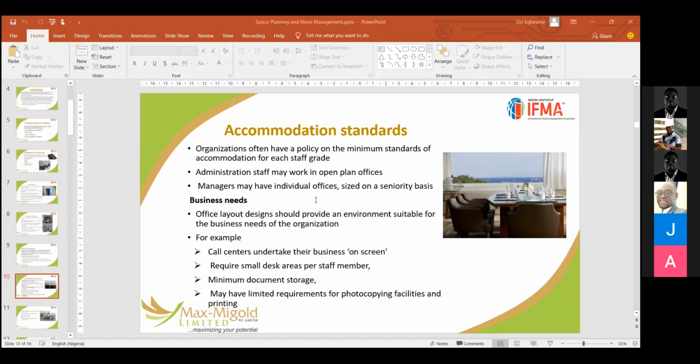They had call centers where people will go, and from morning till evening, in the shift that you do, you just sit down on your system and be receiving calls. That's your work, nothing more. So you don't need very heavy space. You just need a desk and a chair, and you just sit down and do that. It requires small desk areas per staff member and minimal documentation. They don't do much documentation, so they don't need that.